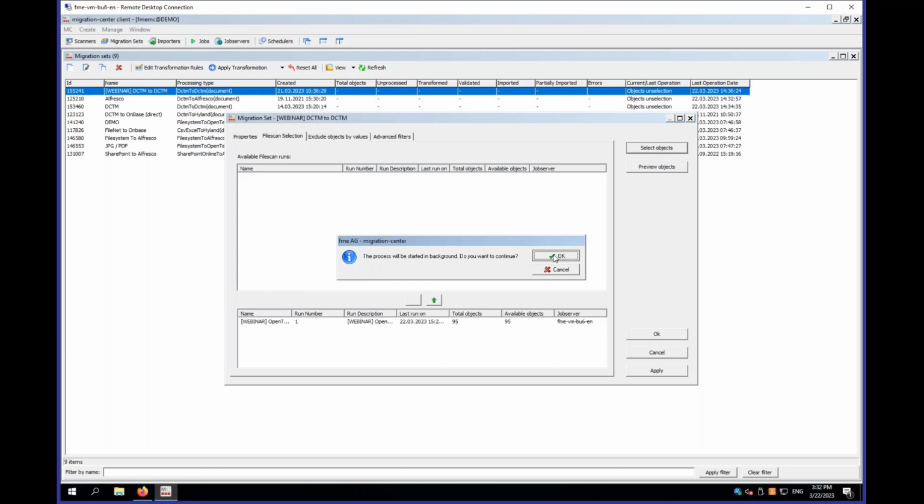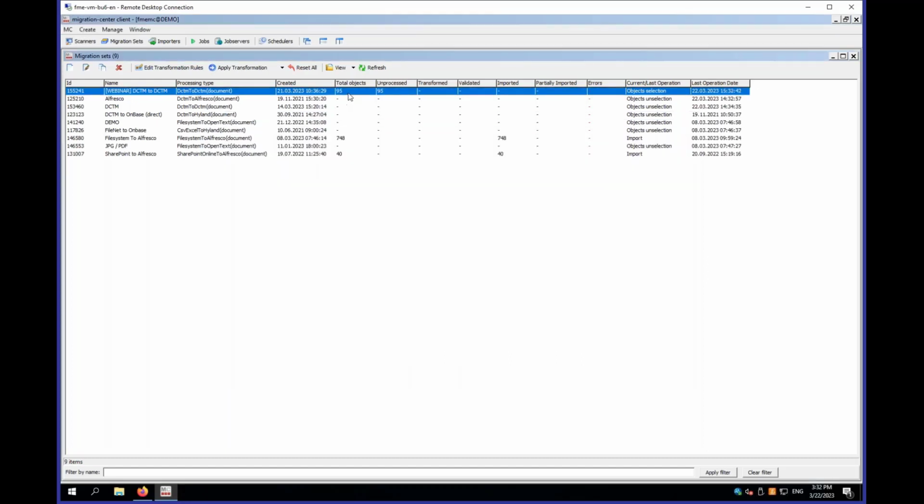We select the objects to the mix sets, and now they are assigned to that mix set and cannot be assigned to another one, which prevents you from mistakenly processing these objects twice. In the mix set overview, which is your main monitoring view, you see the different states. We have 95 unprocessed documents, and we want to have them imported. So we have to jump from unprocessed to transformed to validated and then to imported.